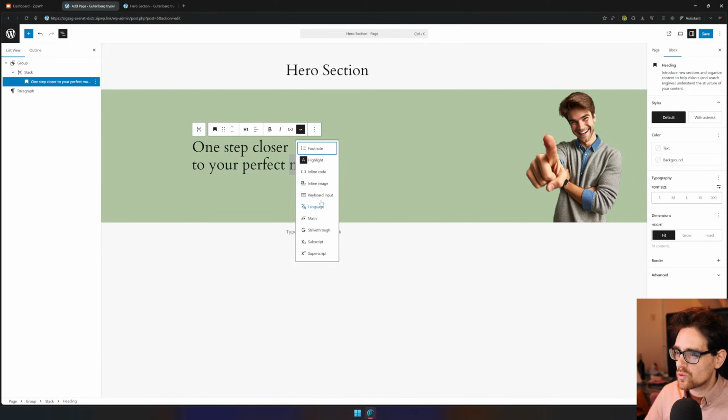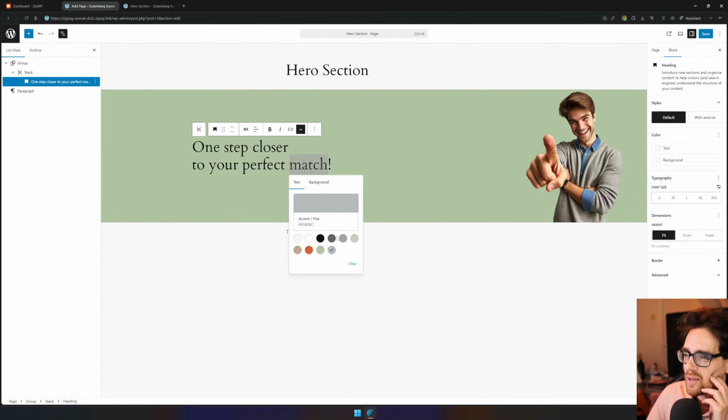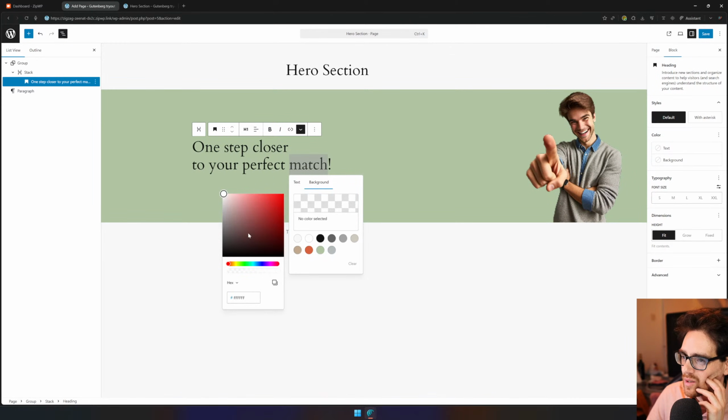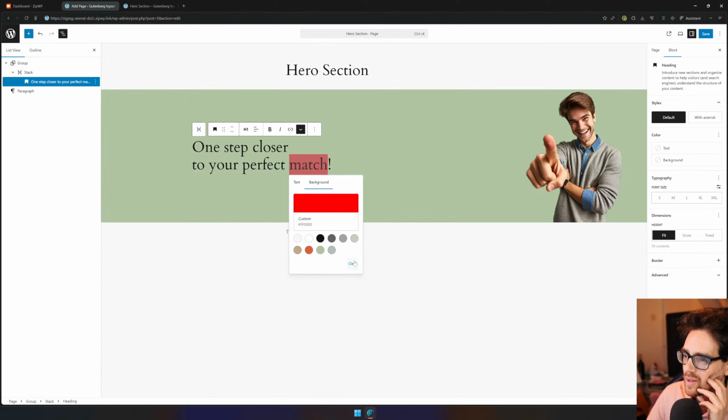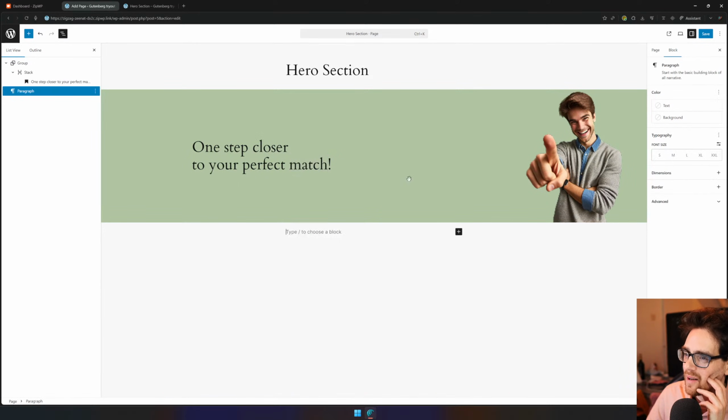Inline code, subscript, language, keyboard inputs, inline image. Hey, that's fun. That will be something lovely to look at later. Let's see if we can change the highlight. Oh, we can set a background. You can set the background and the foreground. Look at that, and then we can change.